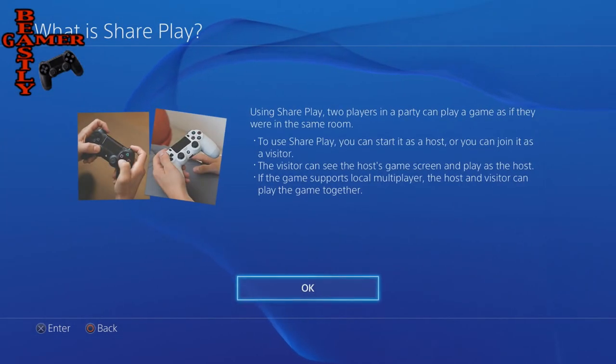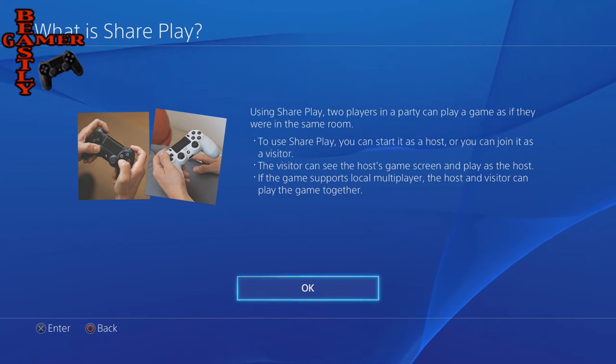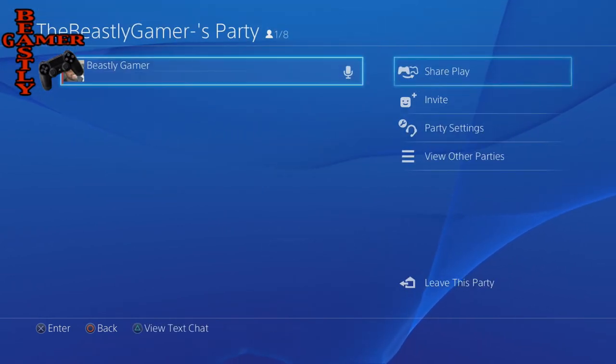What is SharePlay? Okay, using SharePlay, two players in a party can play a game as if they are in the same room. Awesome. To use SharePlay, you can start it as a host or you can join it as a visitor. The visitor can see the host game screen and play as the host. If the game supports local multiplayer, a host and visitor can play the game together, which is awesome. So there's a lot of PS4 games that allow you to play local multiplayer. And now, if you got a friend in your party, they can play that with you. I do believe that this feature does require the visitor to have PlayStation Plus. Correct me if I'm wrong, but I do believe that is the case. That's at least what I heard.